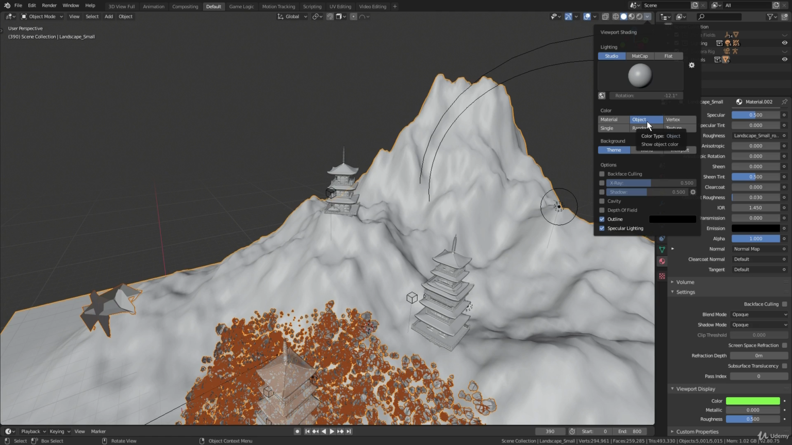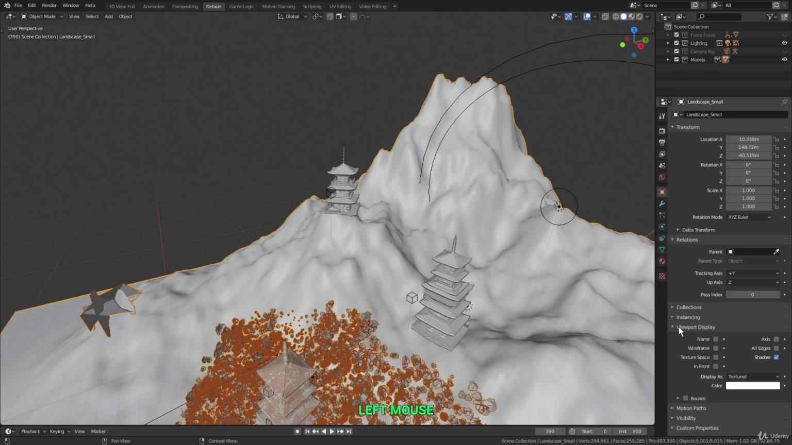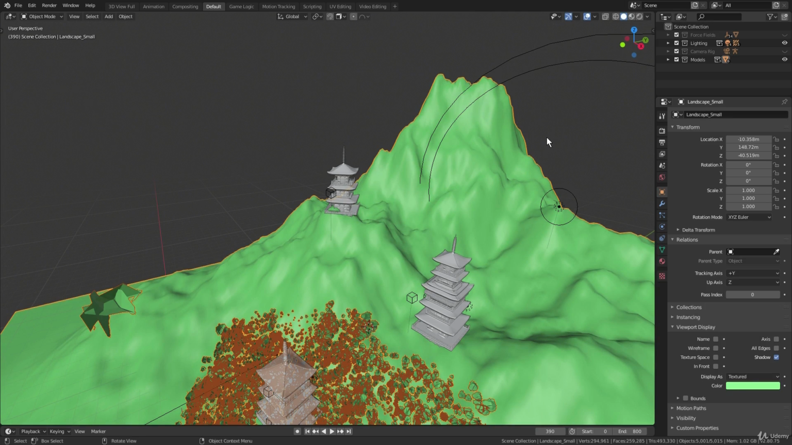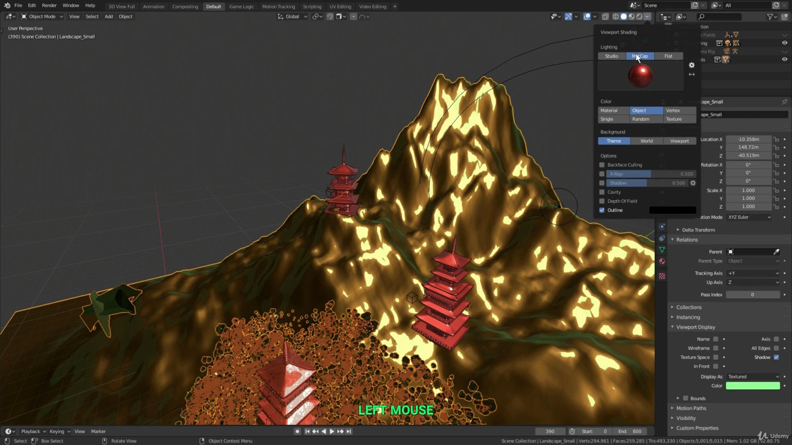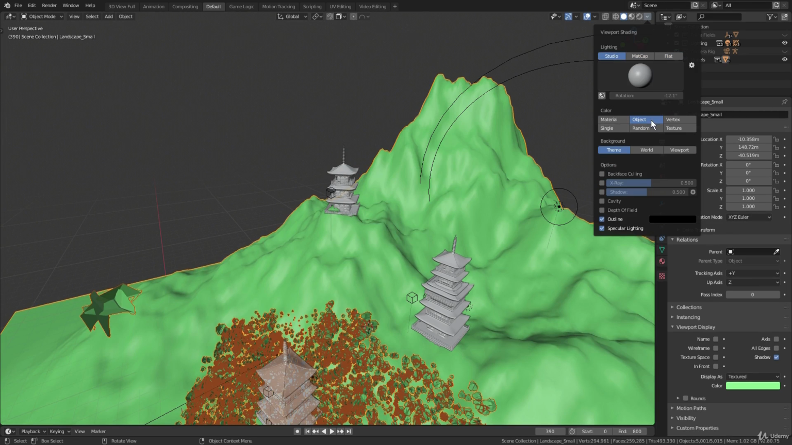Now let me show you where you can find the object colors. So we have the terrain selected. So I'll go over to the object properties here, and down here in viewport display, you can see we have a color option. So we can change that here. So now the object color is affecting this lighting option, but also the other ones as well. And that's pretty much the gist of what all these color options down here do. So I'm going to go through real quick and show you exactly how each one of them affects the lighting.